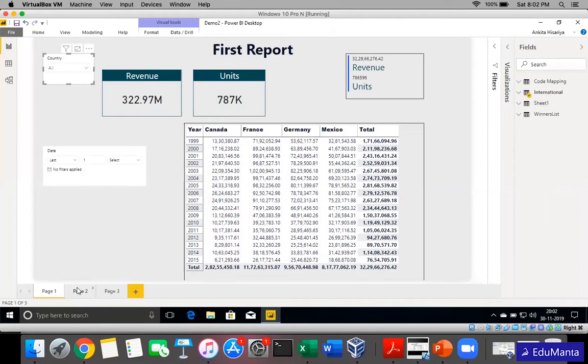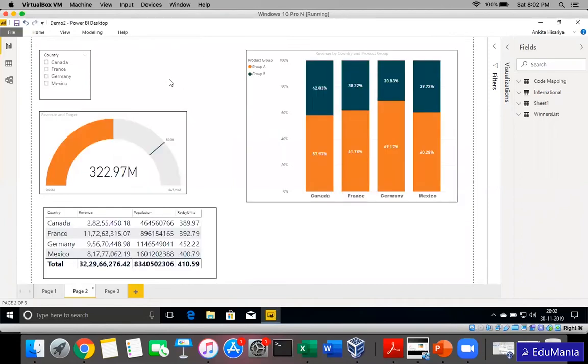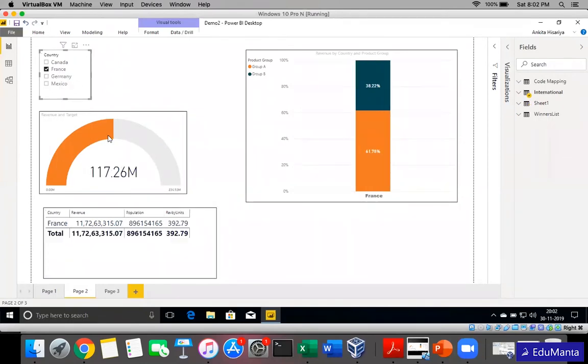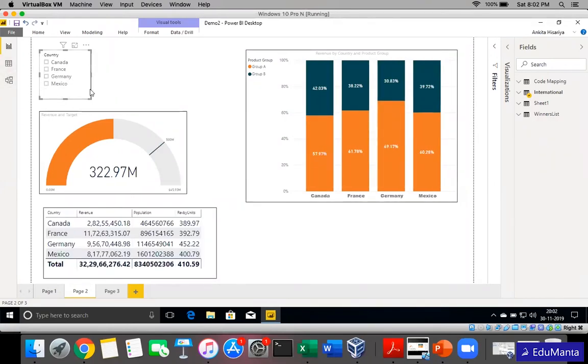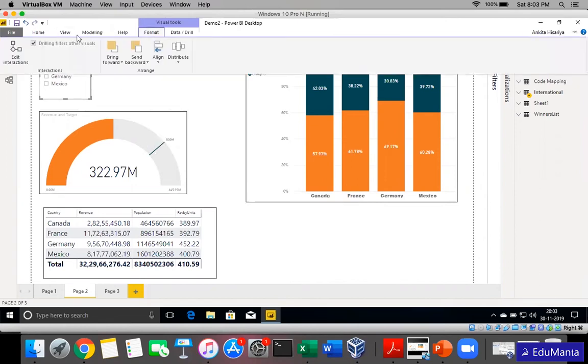So suppose we go to page 2 of the report. Here we have a slicer for country, a revenue and target gauge, a chart, as well as a table. Now, when I select France, for example, you see everything changes, but I don't want this. So what I can do is select the visual which is the source. This is the source visual, that is the slicer, and now I want to edit how these components on the page react. So I will select this and go to format and edit interactions.